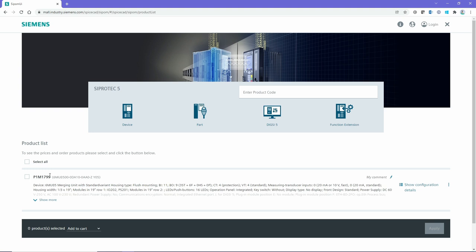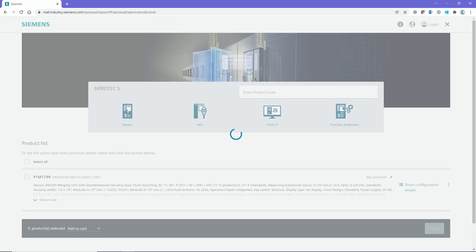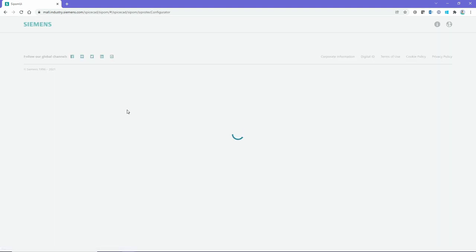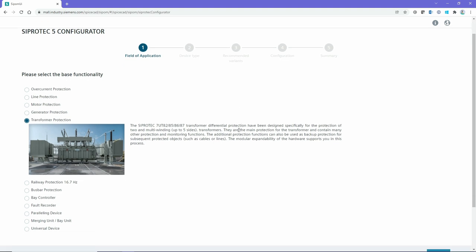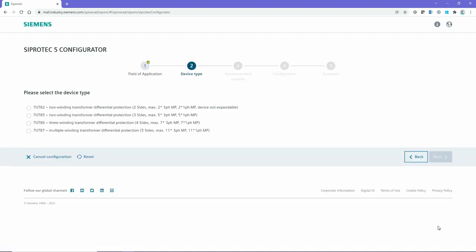In a similar way, we can select the protection device. So we click here on device. This time we will make the exercise with a transformer protection. So we will click on transformer protection, go to next. And to start, we can select the type of transformer protection we want to use.